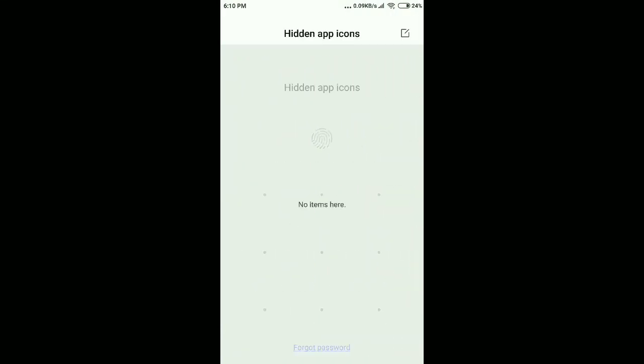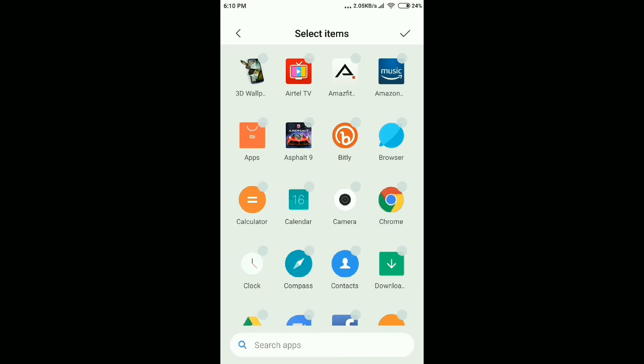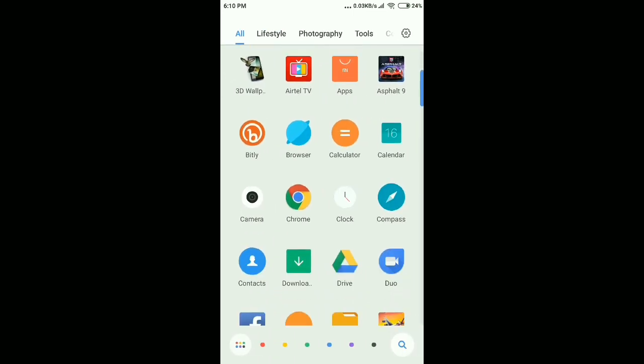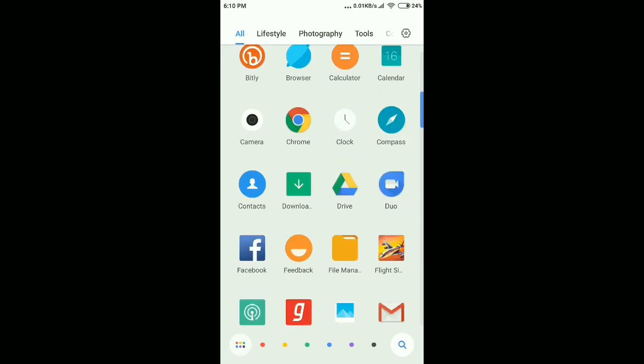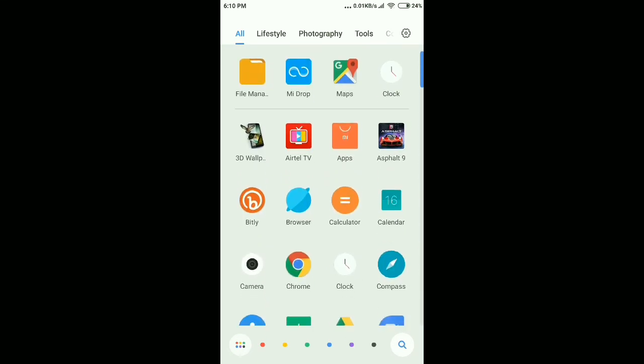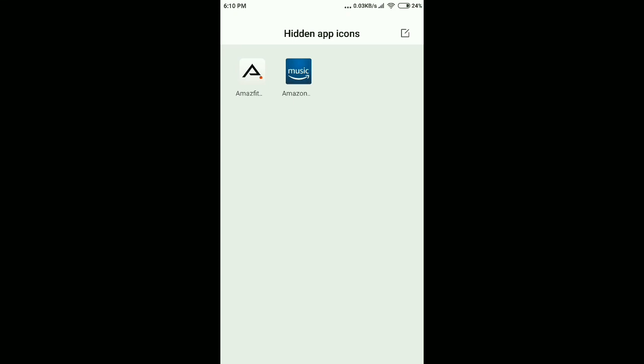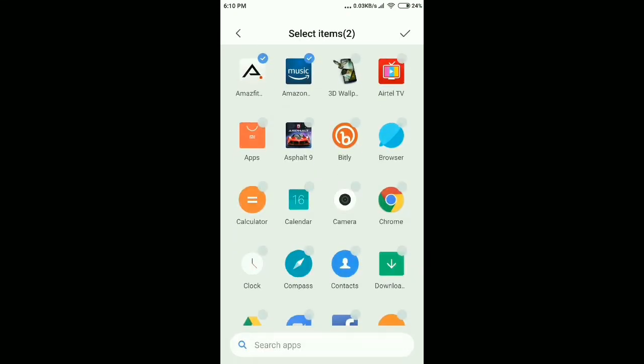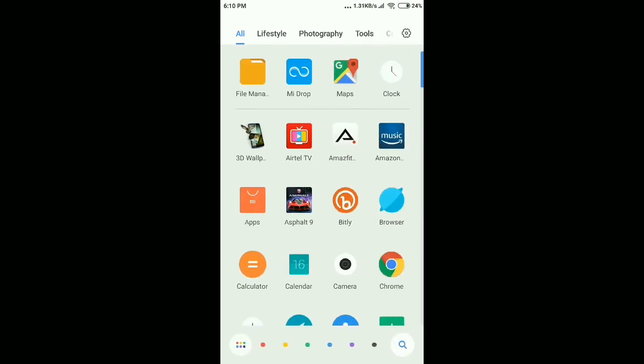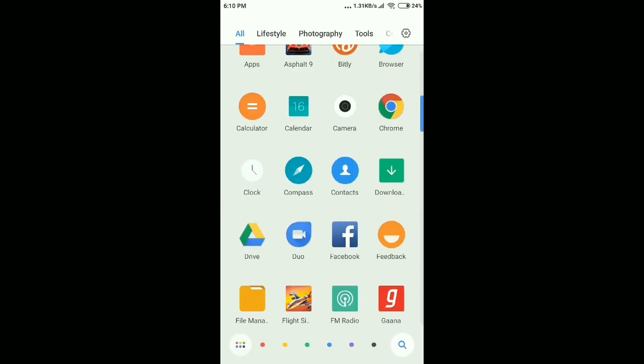Once you do that, there's a note kind of button over there, so I'll hit on Amazfit as well as Amazon and click OK. So these two apps have been hidden. You can see those two apps aren't showing over here. And I feel this was a great feature and had to be implemented on MIUI 9 on the stock system launchers, but that hasn't been done until now. So I guess this would be helpful.